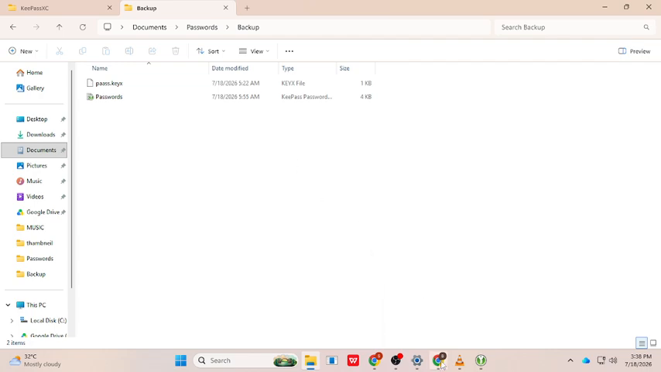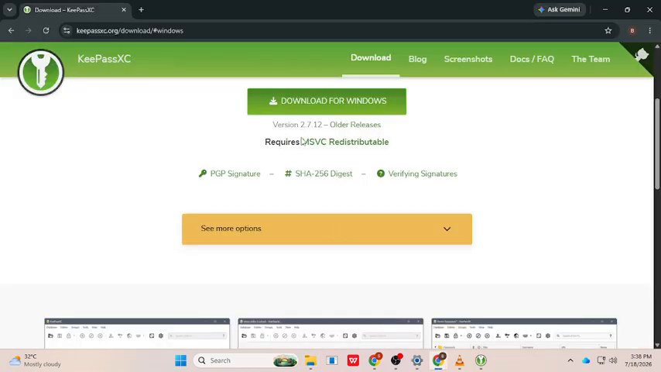Now make sure you're using the latest version of KeePassXC. Updating the application can improve compatibility with newer database formats and resolve software bugs. After updating, try opening your database again.